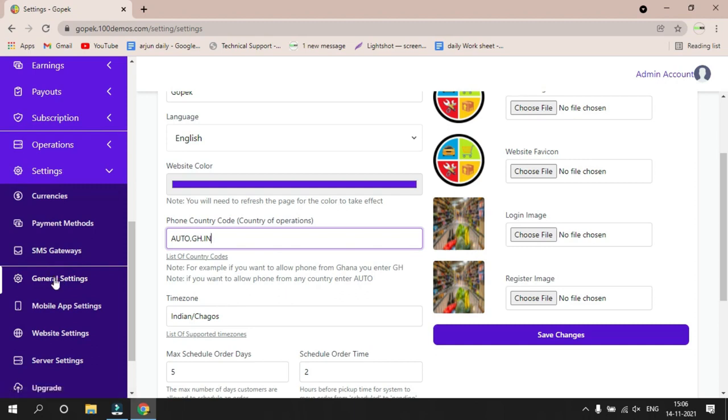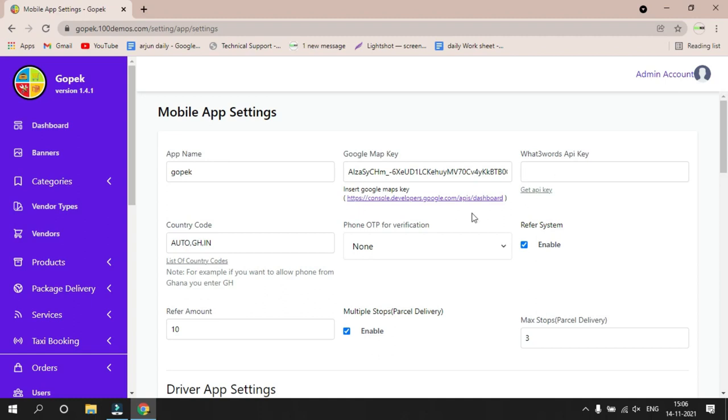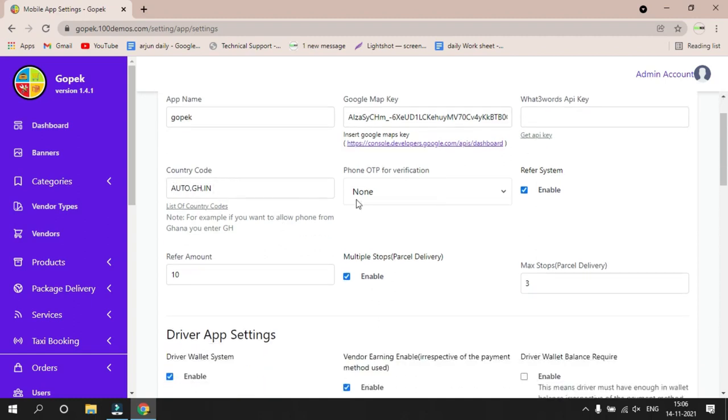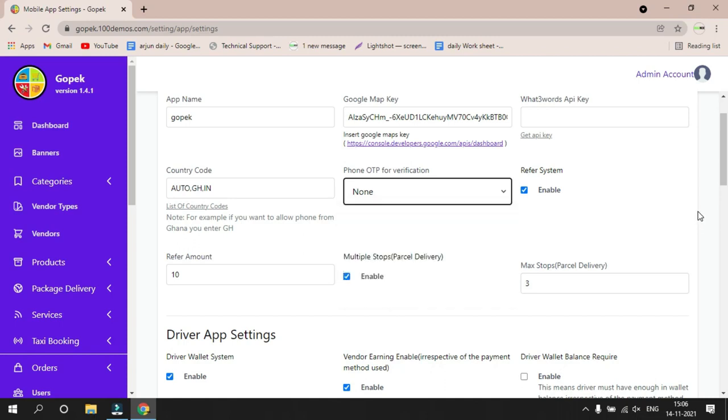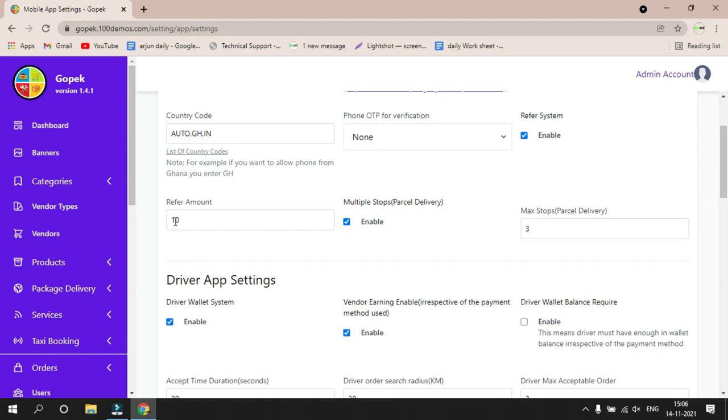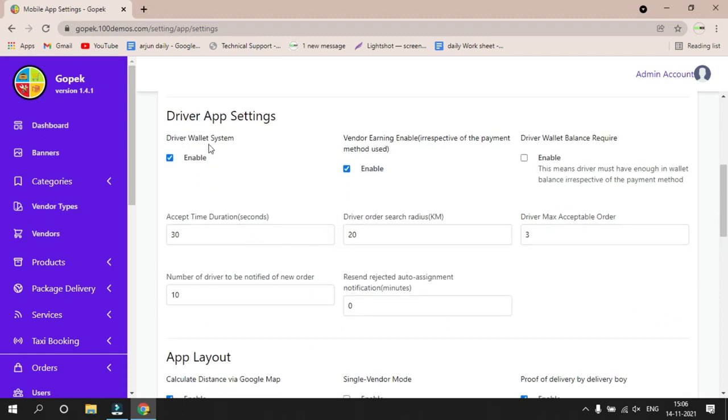Now let's see the mobile app settings. From here you can see the basic settings like the app name, Google Map API and all the other settings. You can also control the default country code inside the application. You can control whether you want phone number OTP verification or not. If you want it, then you will need to enable one of these payment gateways. You can also control whether you want the refer and earn system enabled or not. You can control all different things from here.